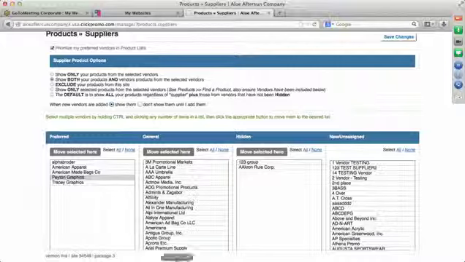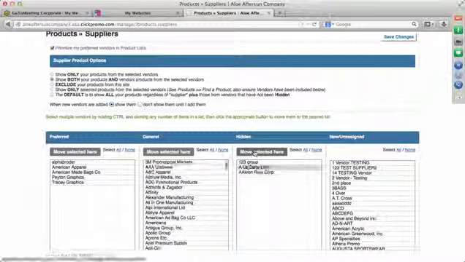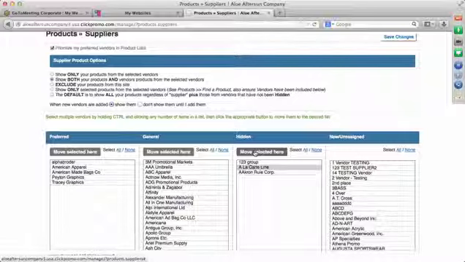So again, anyone in the general column is going to have their products on the site. Then if you don't want to do business with a particular supplier and you don't want their products on, you can simply select them and move them to the hidden column, and that will hide that supplier as well as all their products off your site.